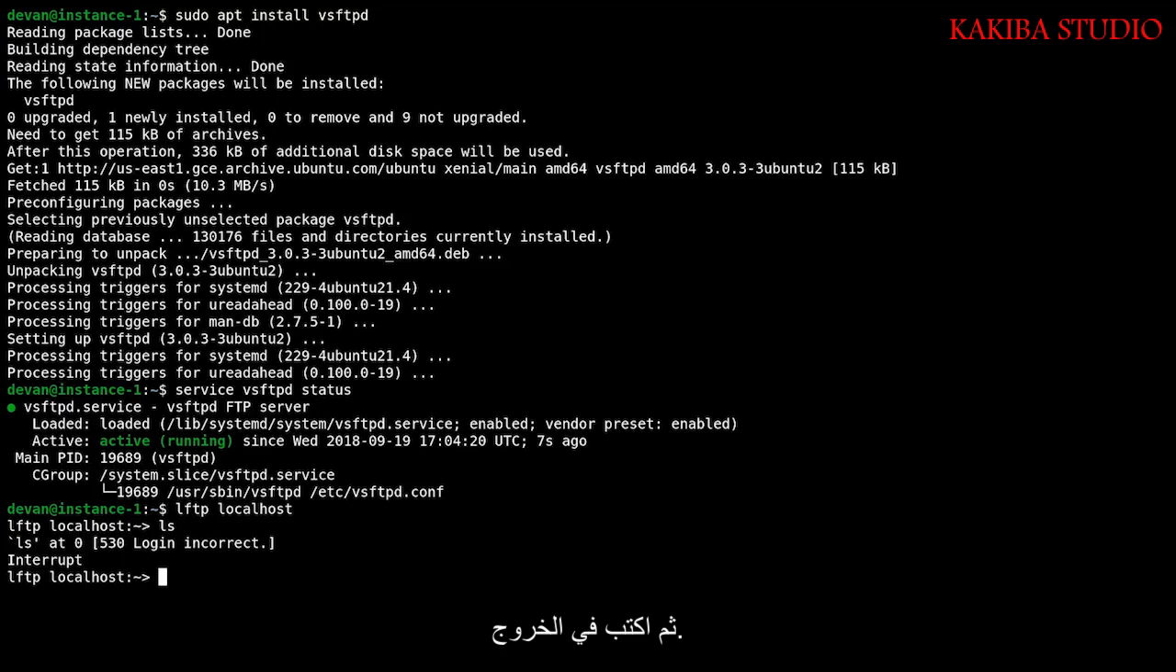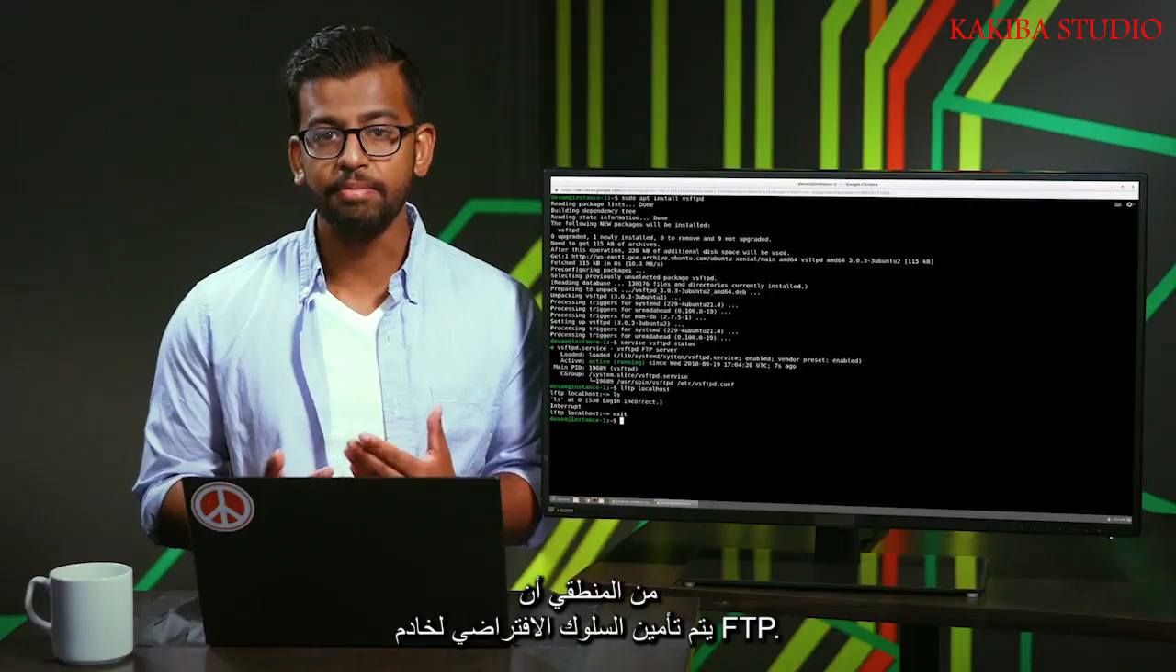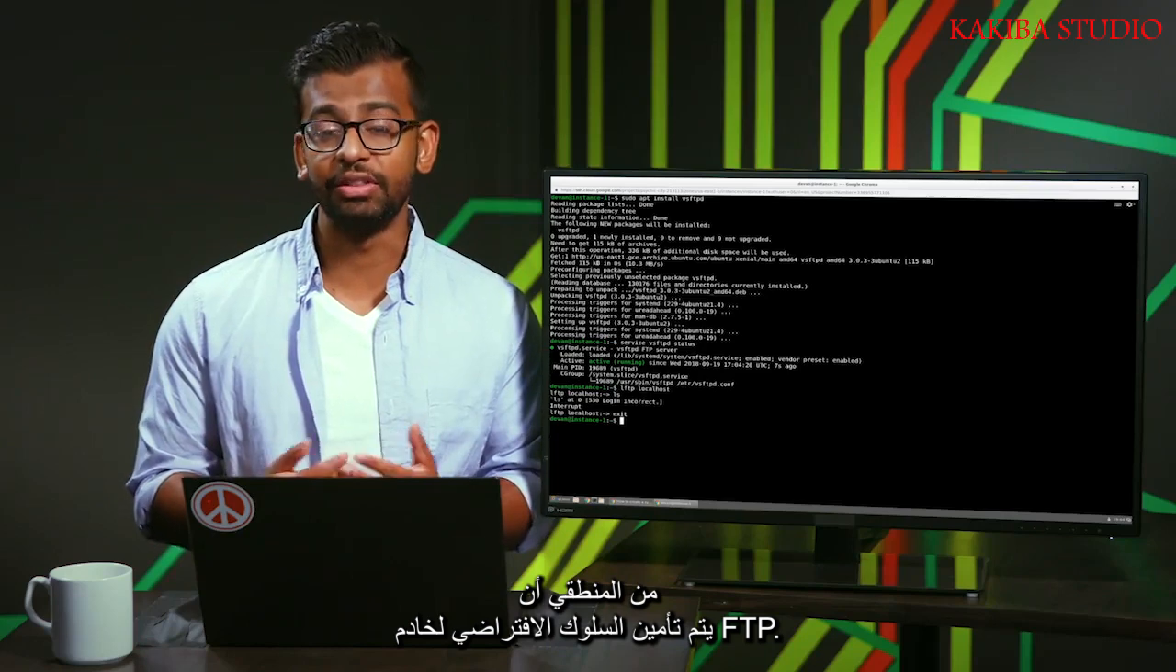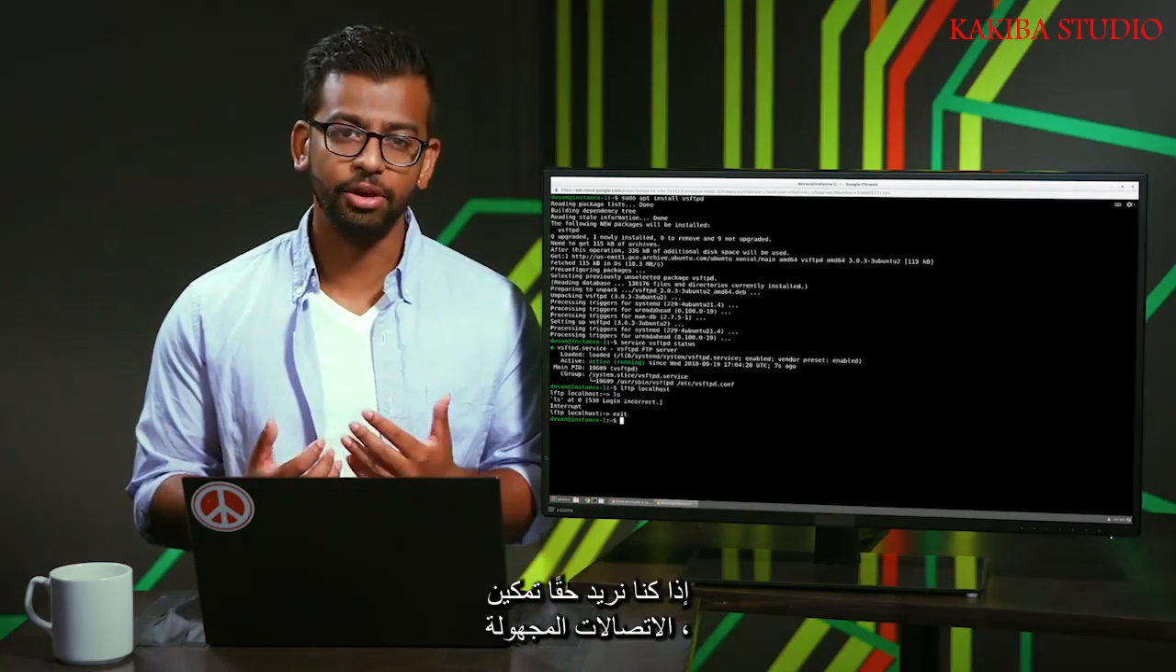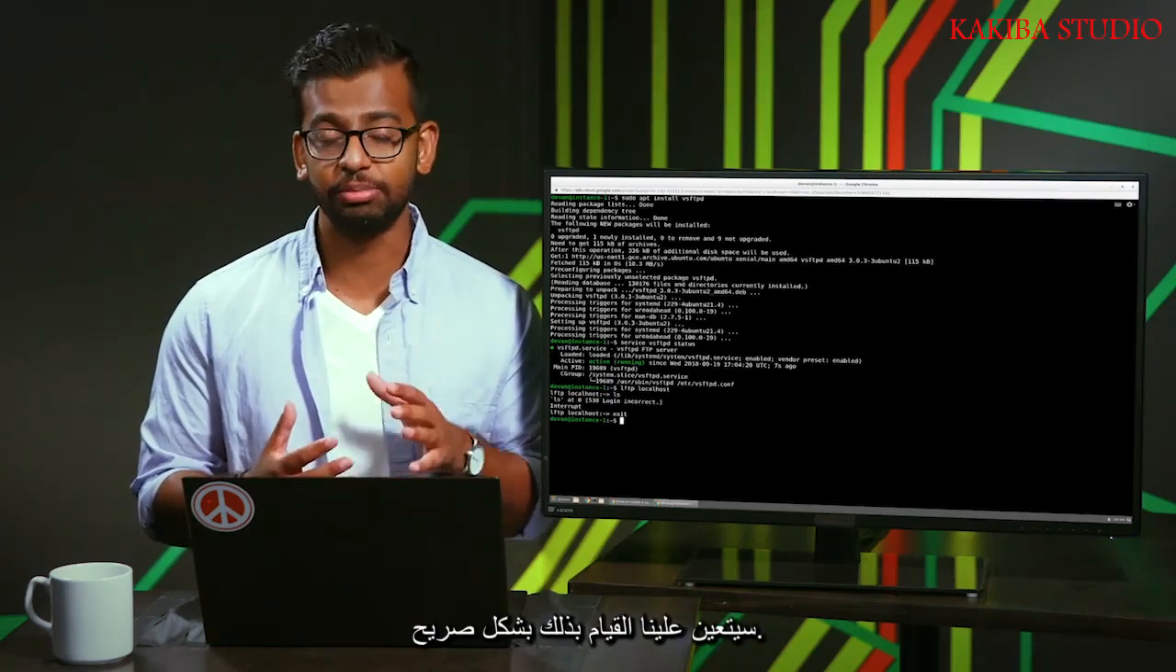And then type in exit. This is failing because it's requiring a username and password, and we aren't providing them. It makes sense that the default behavior of the FTP server is to be locked down. If we really want to enable anonymous connections, we'll have to do that explicitly.